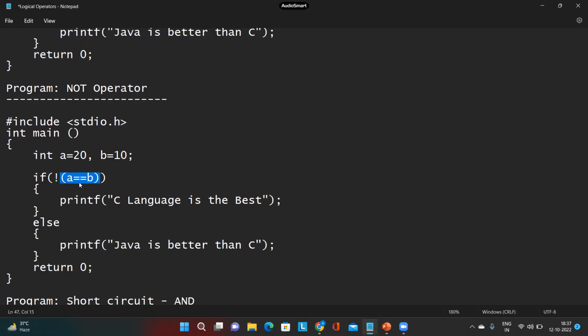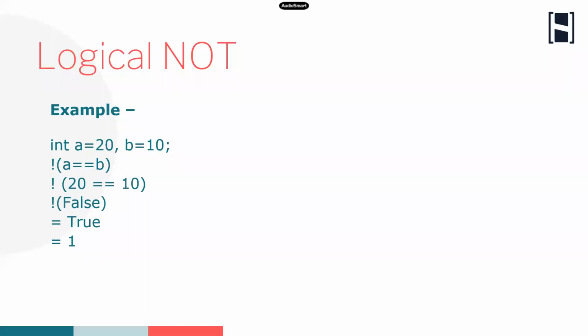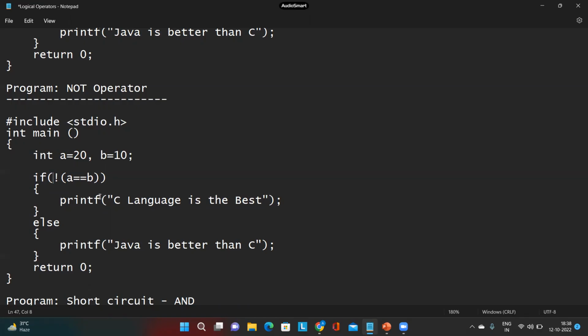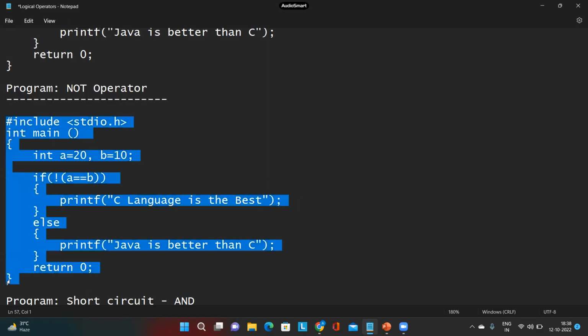So, on this result, I am applying my NOT operator. So, what did I say the NOT is? It is going to give me the reverse. So, if the condition is true, it will say false. If the condition is false, then it is going to give me the result as true. So 20 equal to 10, the condition is false. So when you apply the NOT operator on it, it is going to say the condition is true. So if the condition is true, again, C language is the best is going to get printed for us.